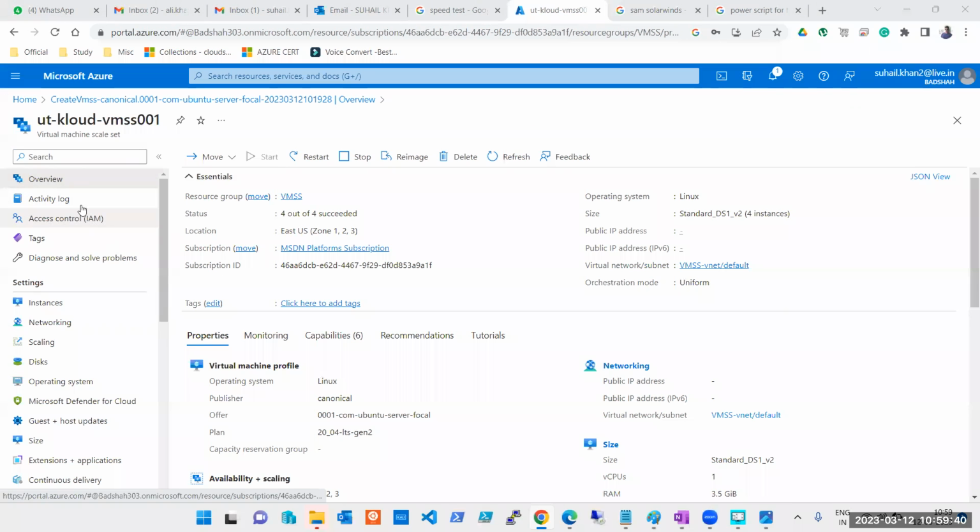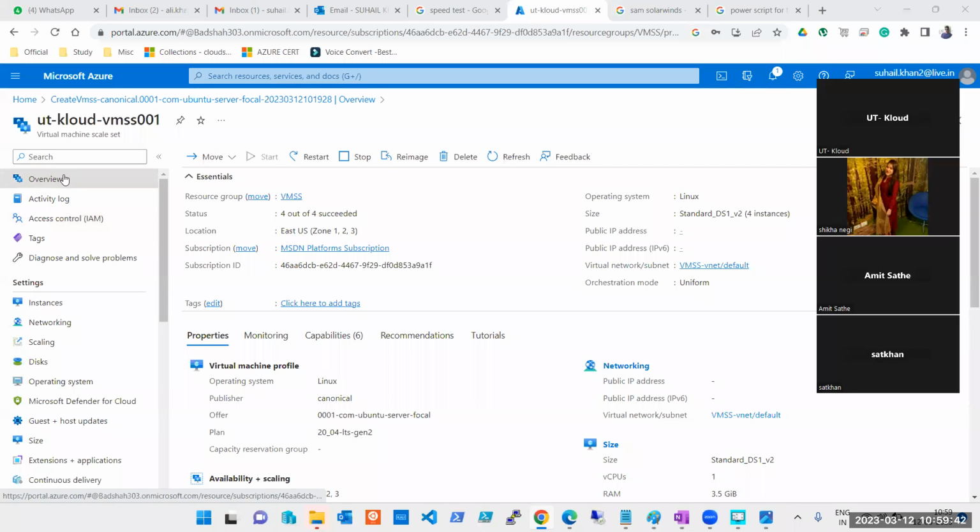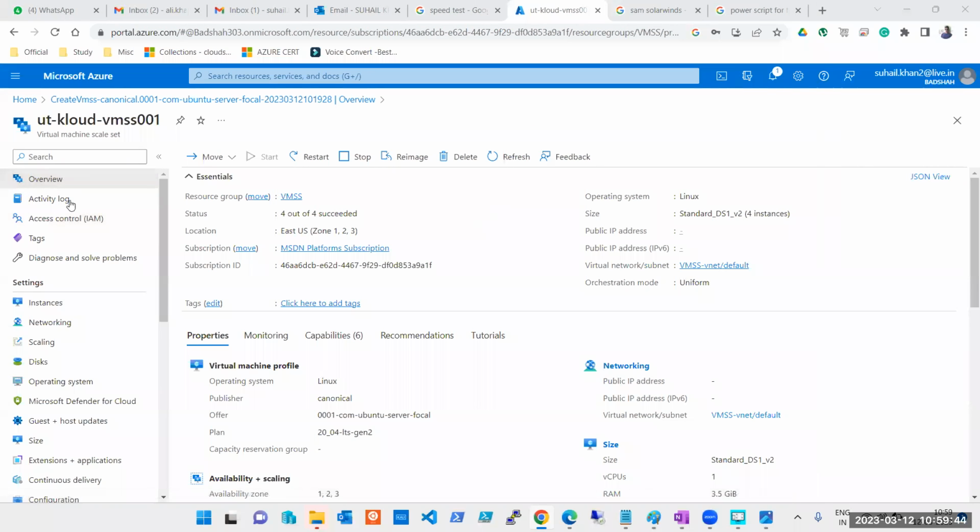Yeah. Whenever I'm creating a new resource or something, we will be explaining this, but most of the things we have already done. Overview, what can you see? Overview, 4 out of 4 succeeded. What do you mean by this? That we started with this, that initially there should be 4 machines, and now 4 out of 4 have succeeded.